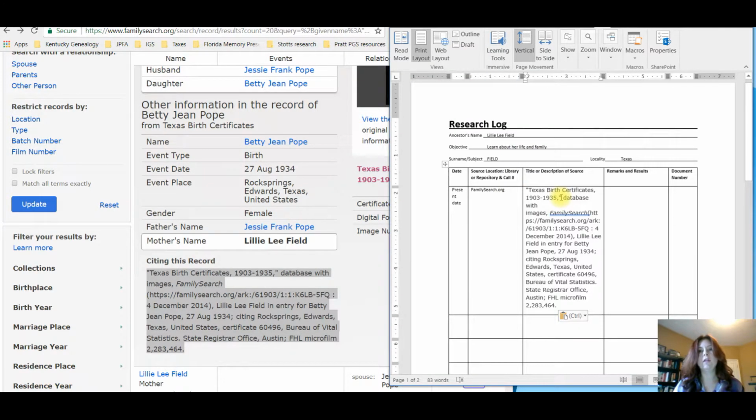But it doesn't mean a whole lot if you don't know what this means. So Texas Birth Certificates 1903 to 1935 is your collection. That's what this collection is called, where you'll find the actual certificate. And then this gives the abbreviated URL. It has a date here of when it was put in their system, and then it will give you some information here.